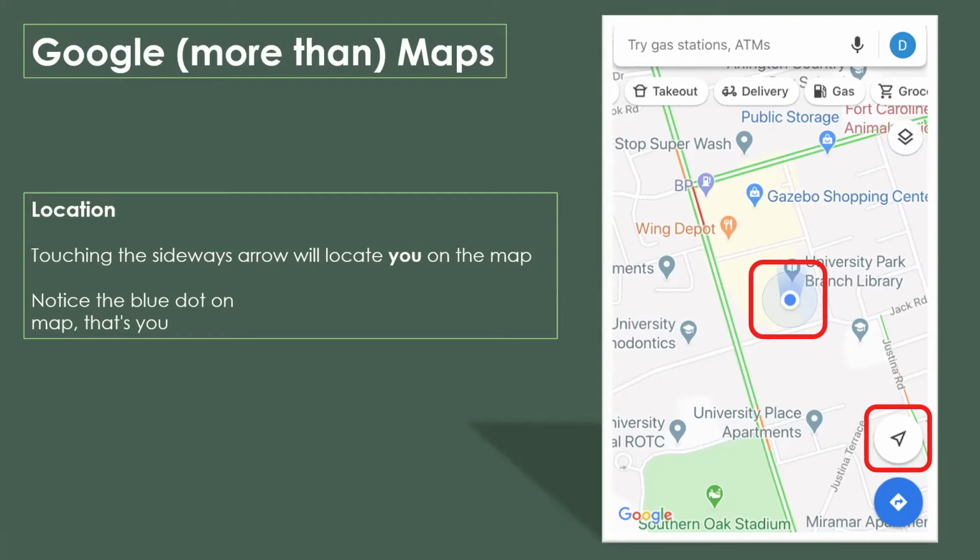If you were to touch on that image, then Google Maps is going to find you. And you become the little blue dot that kind of pulses on the screen. It's a good way, if you're a little bit lost, to find yourself with Google Maps: touch that little icon and then see where you are on the map.